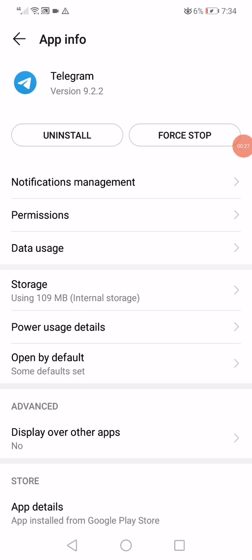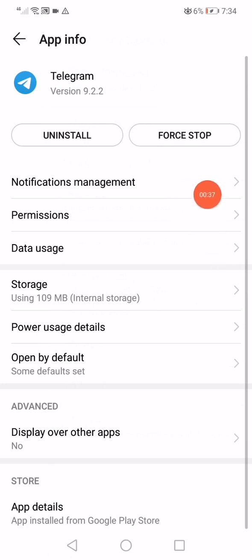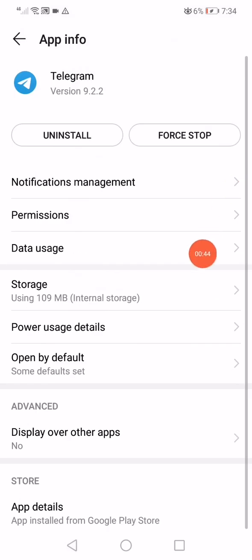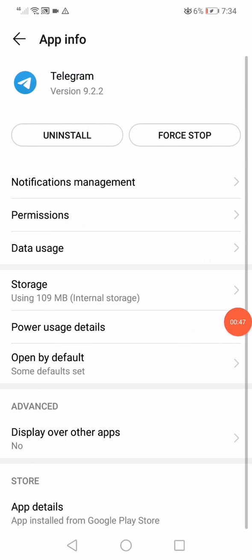What you have to do here is click on notifications management and then go to the priority display. Make sure that it's enabled. So go back again, click on permissions and disable the call logs permission, and then go to the storage. Click on this clear cache to clear all the cache.